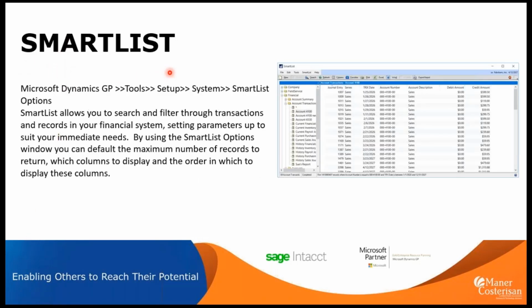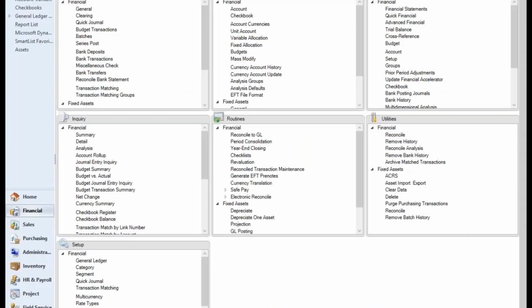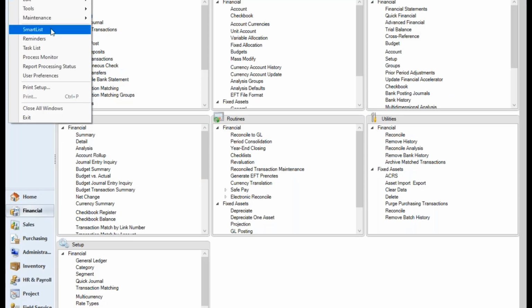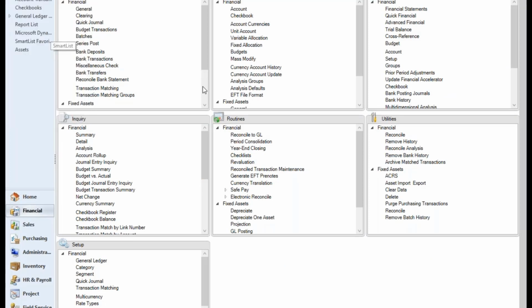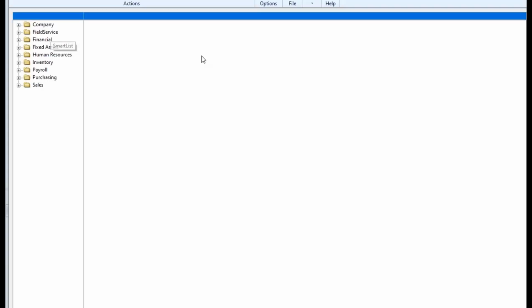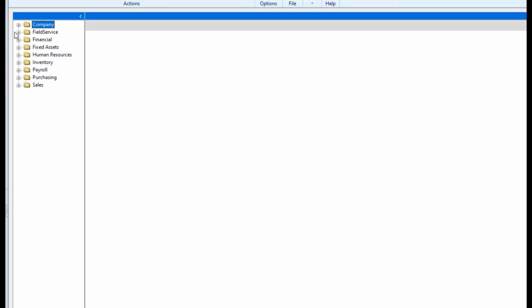Other ways of inquiring about data are SMARTLISTs. SMARTLISTs, as I talked about before, is located under Microsoft Dynamics GP. To Tools, to Setup, to System, SMARTLIST options, so you can see that. Or if you click on, like we were talking about before, Microsoft Dynamics GP down to SMARTLISTs. And that opens up your SMARTLISTs that are already pre-built into the system.